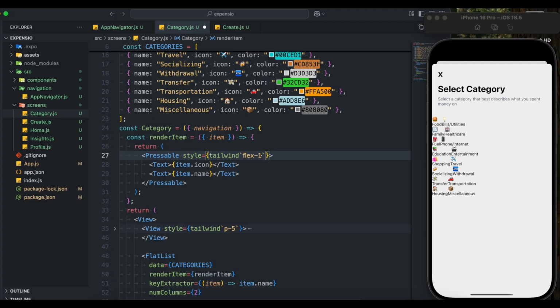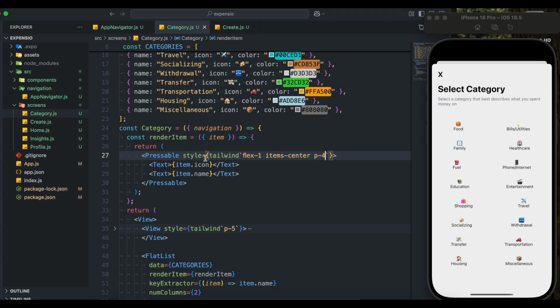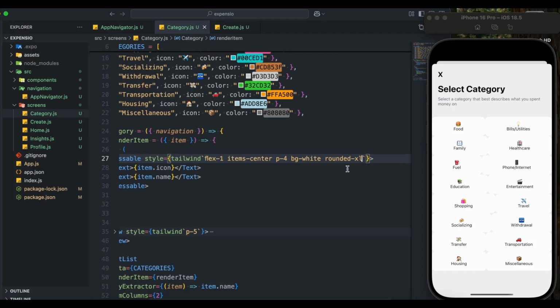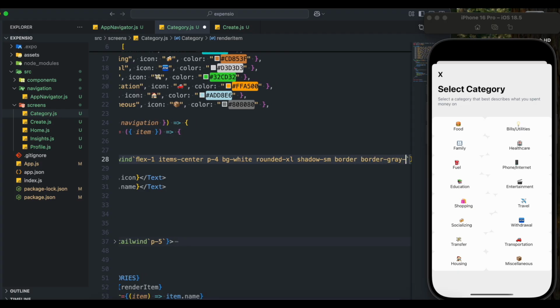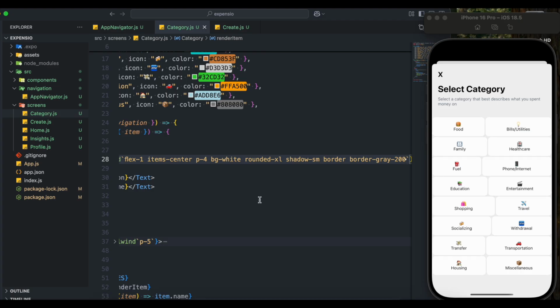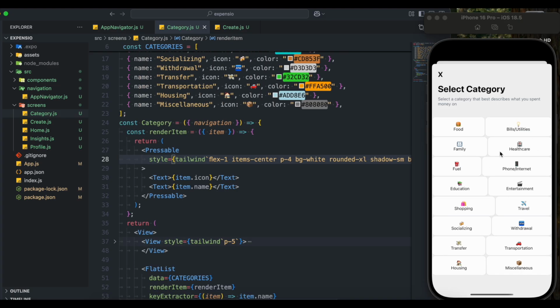We'll give it a flex 1. Items would be center, and what else? Let's give some padding. Cool. And background would be white, and rounded XL. Cool. And let's add some shadow. What else? Border gray 200 to make them more visible. And now you can see they are misaligned. Basically we need to give proper spacing.